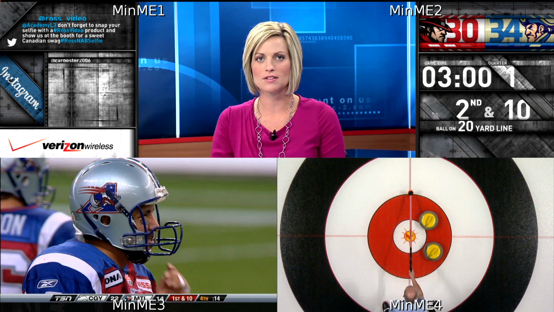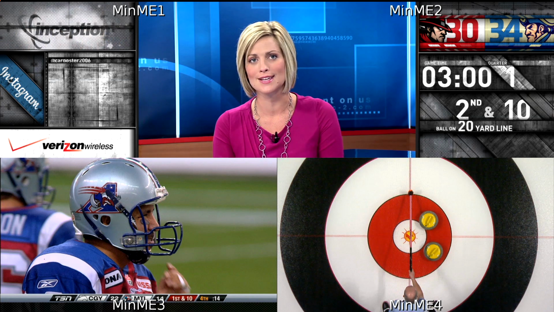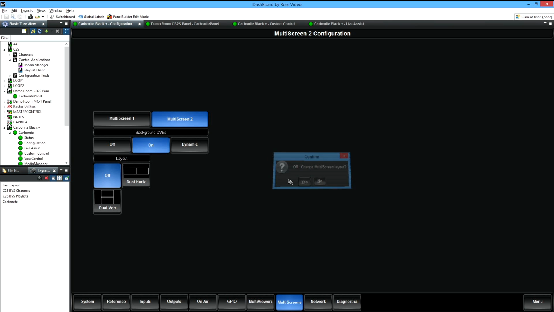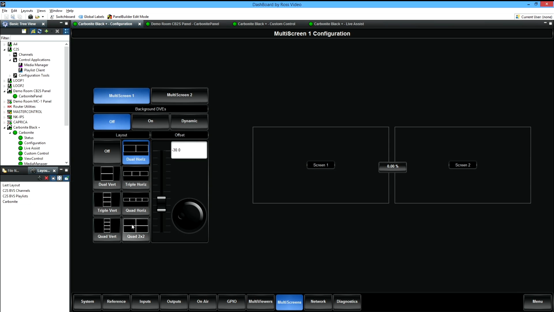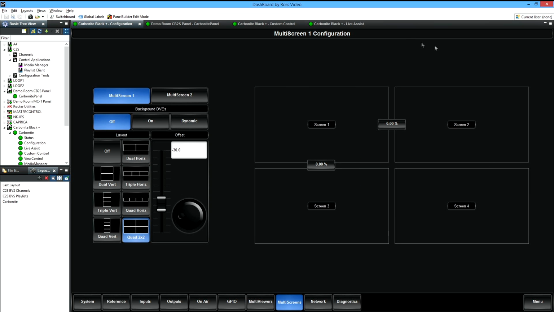All right, so if we take this one step further and we look at multi-screen, now what we want to do is make that full quad out of all 4 Mini-MEs. So we select that and we click yes. So now it's applied that full quad.